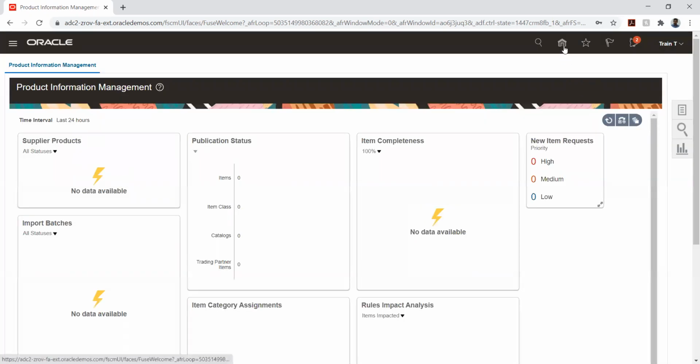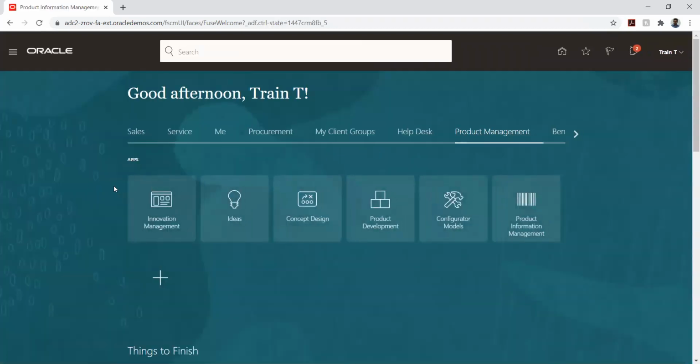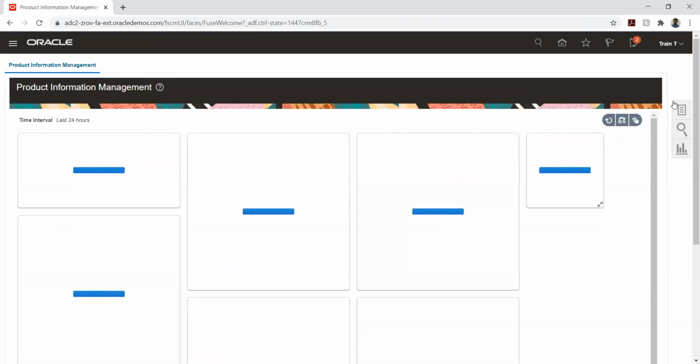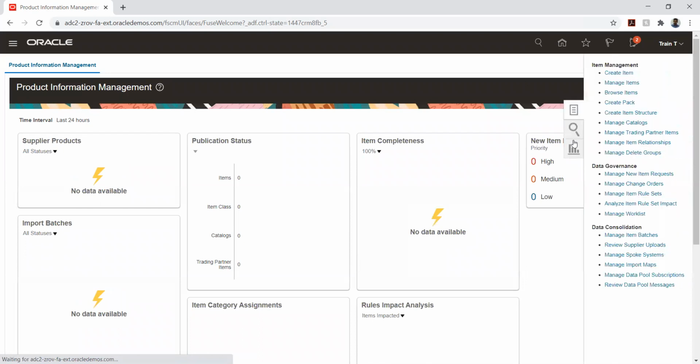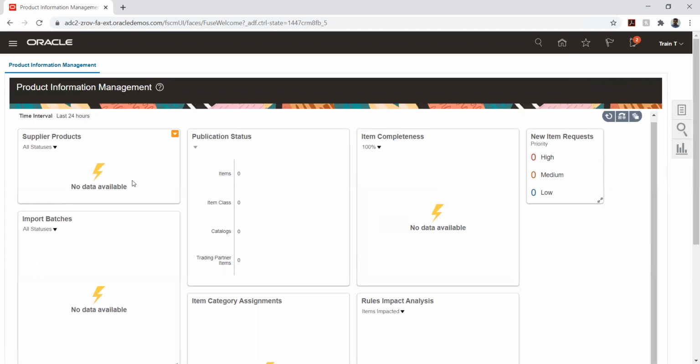So we have given the access. The landing page for this item creation would be here. After we give access, we will have the product management tab enabled. After this, we will see this particular tile called product information management. We click here and we will say create item. Before that, these are the high level information that we will see in terms of products that are created.